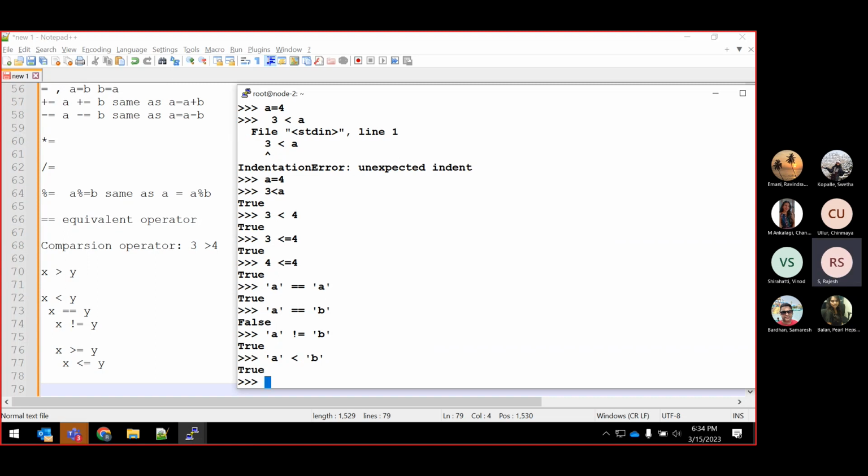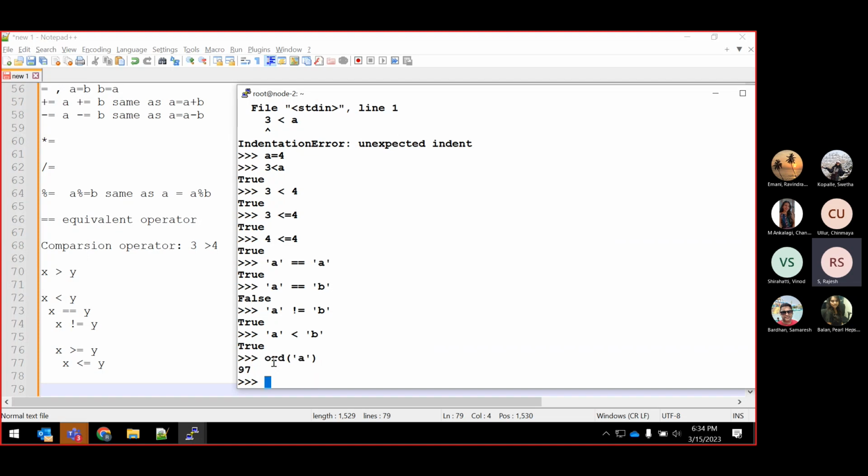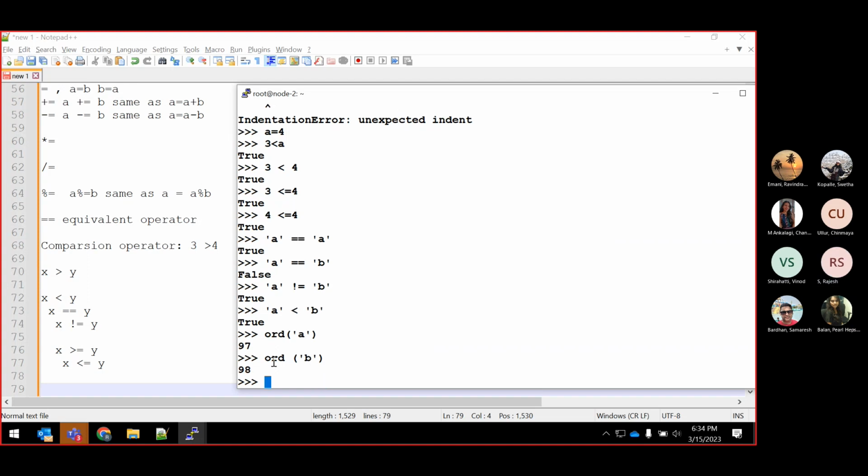If you want to print the ordinal value or the ASCII value of a character, you have to use the inbuilt function ord. If you print ord of A, it will print the value 97. Similarly, if you do ord of B, it will print 98.